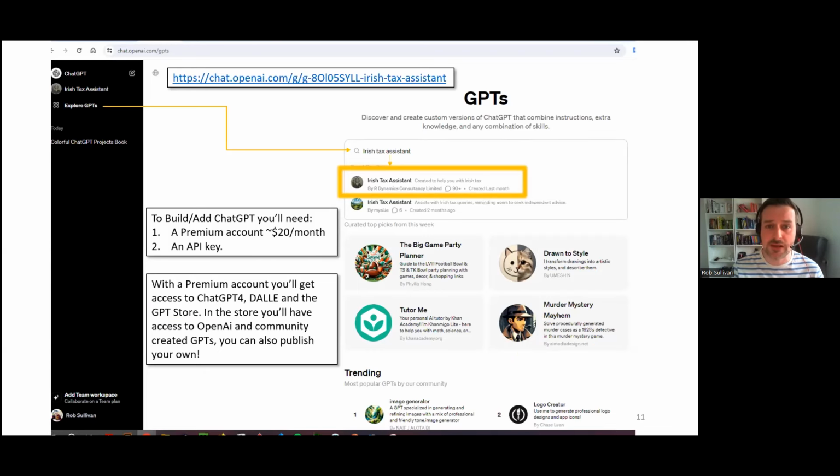So if later on today you publish your own GPT, send me a link to it on LinkedIn, and I'll be able to check it out with a premium account.